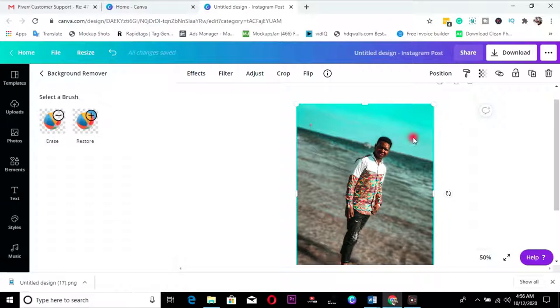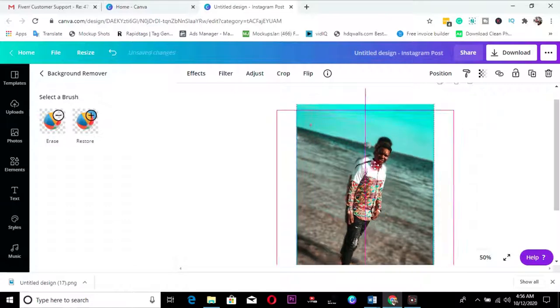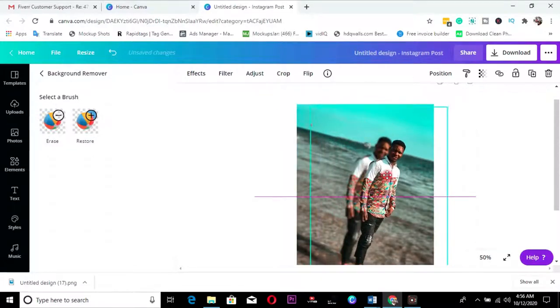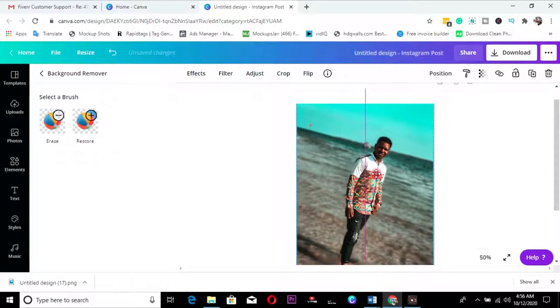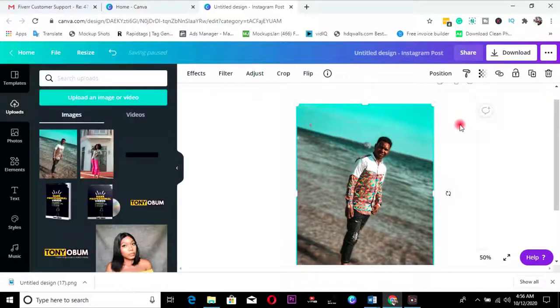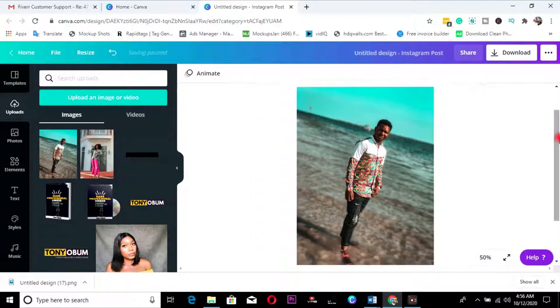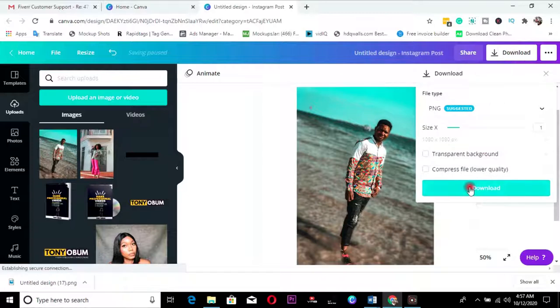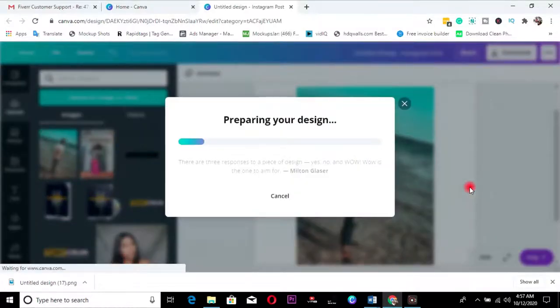So you see, it's removed the background. Watch. So this is it. Then you drag it and place it over your image. As you guys can see, you have a blurry background. Watch. That building was blurred out. So let me just download it so you guys can see the difference.